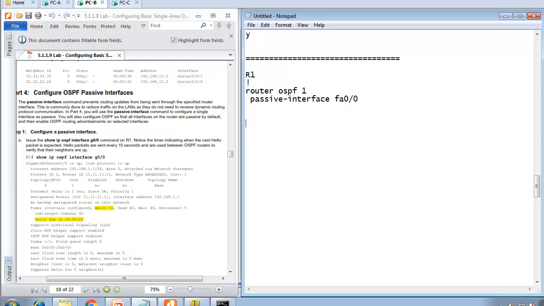But the best method would be if I do it in router 2. I'll go router OSPF 1, and I say passive interface default. So I'm making all the interfaces passive, and I have to say no passive on the interfaces that I don't want. I want them to send hellos. So no passive interface S0/0/0 and no passive interface on S0/1/0.